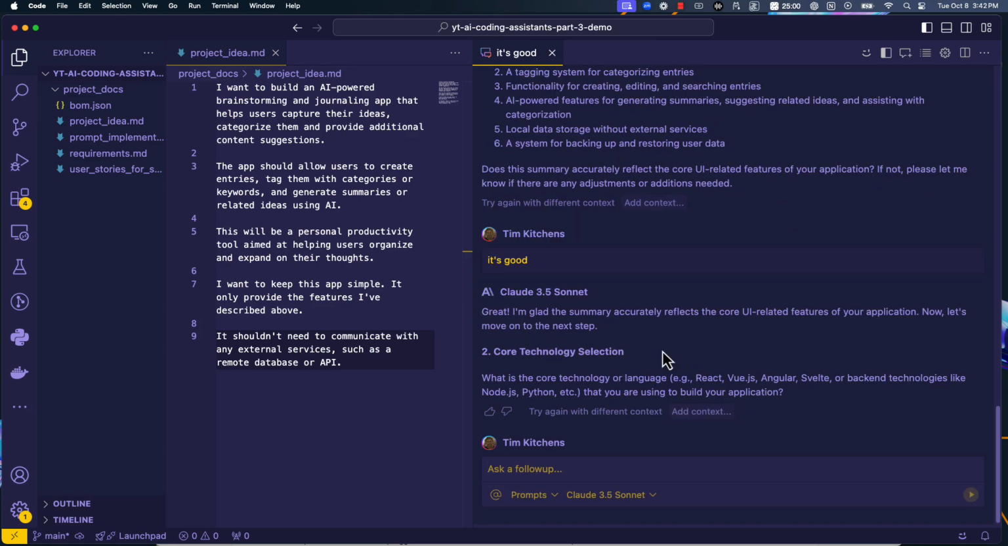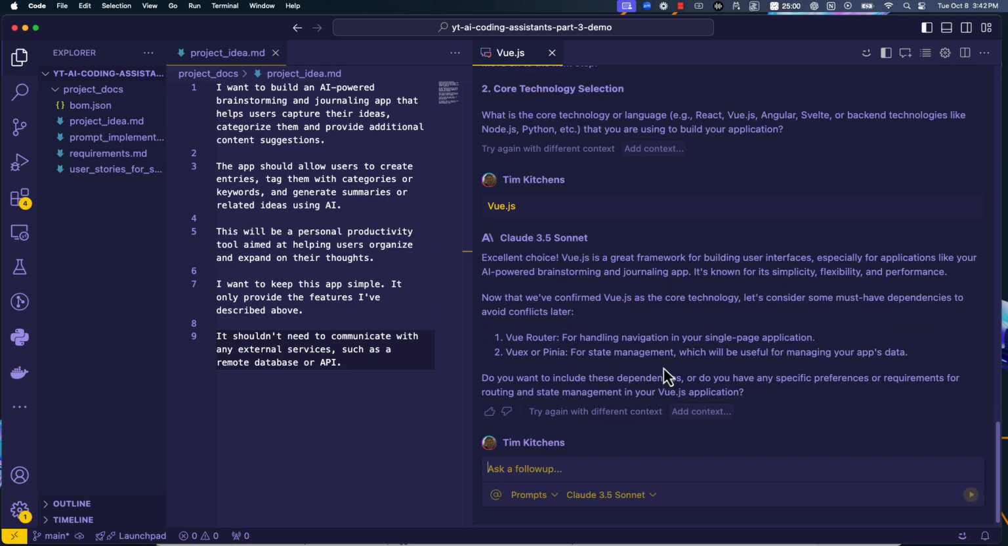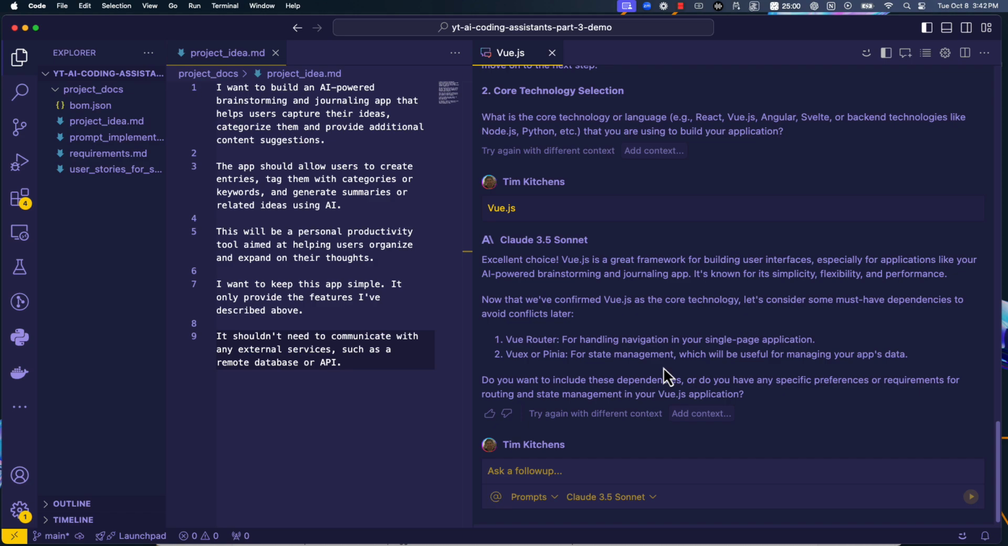And now it's asking what our core tech is for our UI. I'm just going to go with Vue.js. Don't know a whole lot about it, but I'm going to find out something about it here. I did a tiny bit of research on it before this.